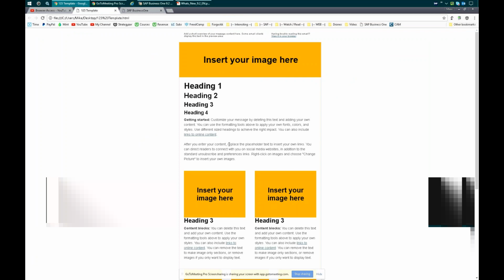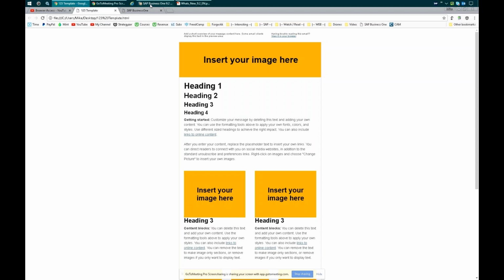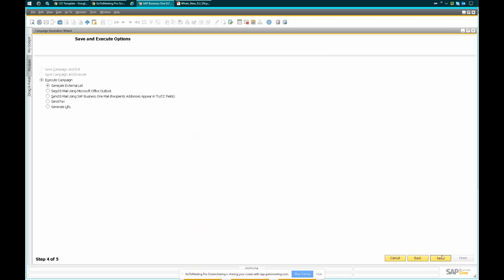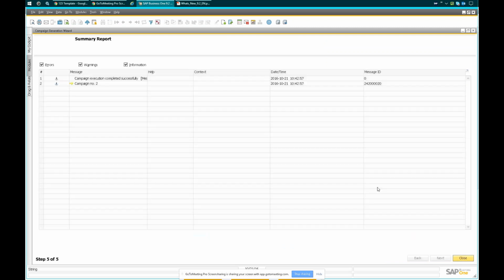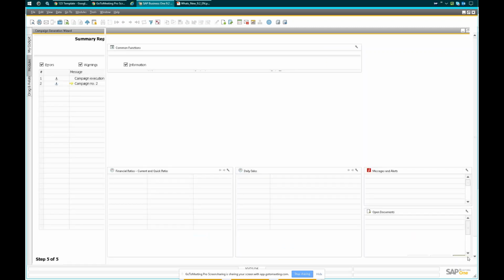So they do have templates here. This is one of the templates that it comes with, and you can customize this and use it. There are several templates that come with the campaign setup, so you can use these, run your campaigns for customers or vendors, and track the responses right from Business One. So I can generate an external list. This creates a text file that can be imported into something like a MailChimp.